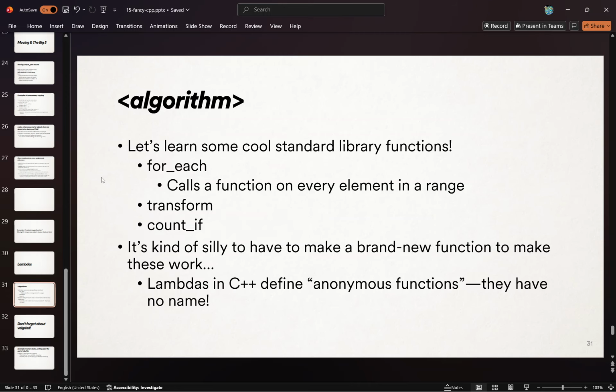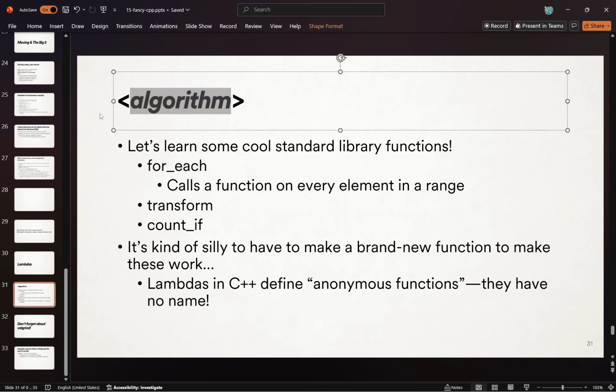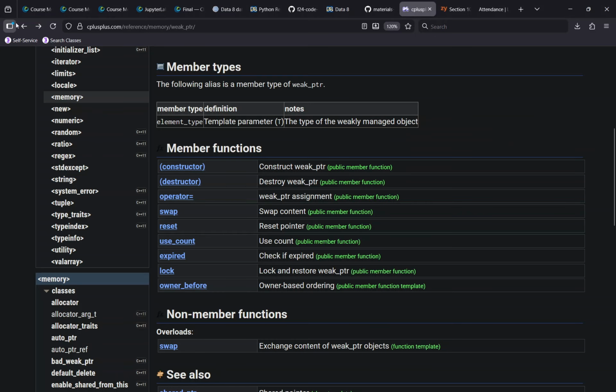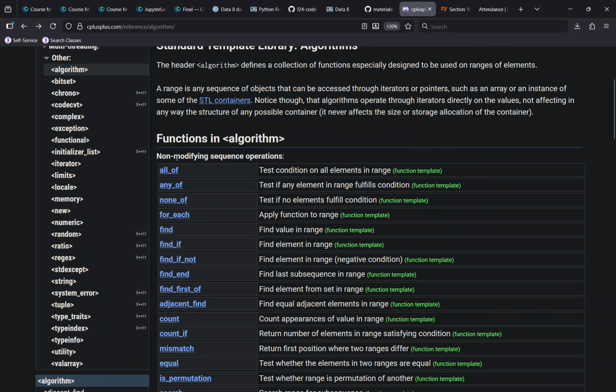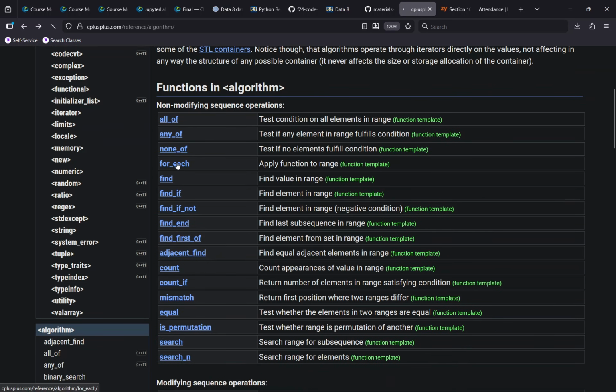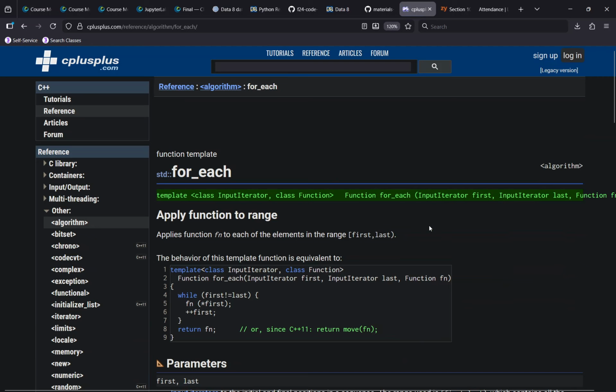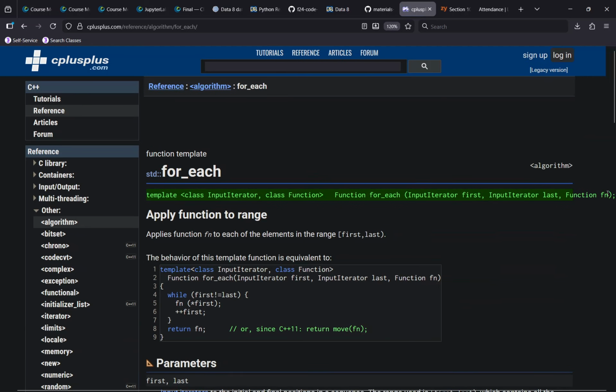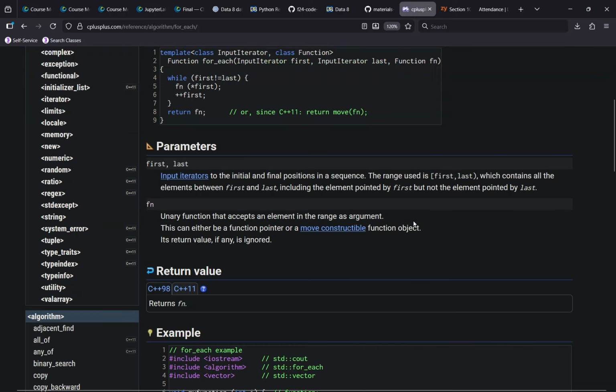So let's do that. Here, just for a second, I'll give you an example that involves some library functions that are useful. In algorithm, we've got a bunch of cool stuff. Here's a bunch of wonderful functions that maybe you haven't used before. There's for_each, for example. It loops through something with iterators, and it calls a function. You pass the name of a function, and it calls that function on every piece of that range from start to end.